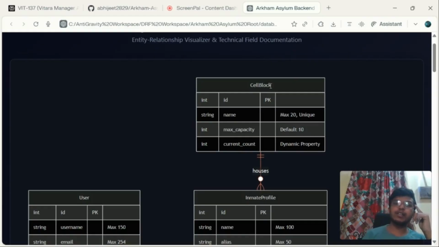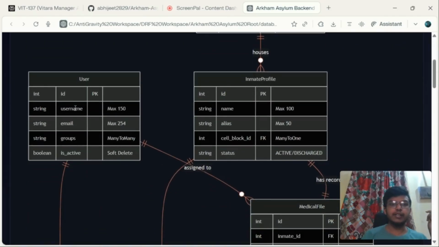At first we have a cell block table. This is the table definition. This is the primary key of the cell block table. Almost every table you will see has the ID column as the primary key. The first column of every table depicts the data type of that column, whether it holds an integer, string, or otherwise. The second column depicts the name of the column: ID, username, email.